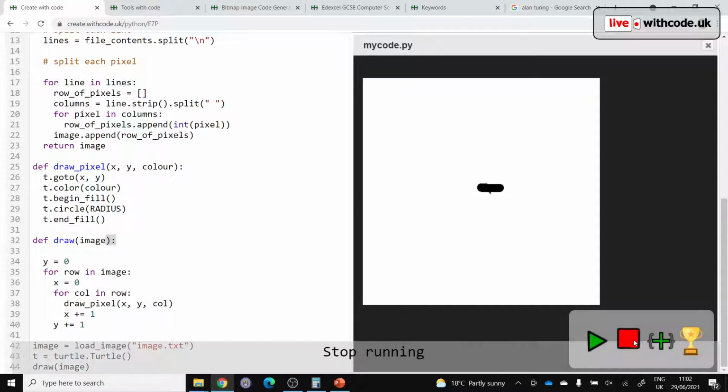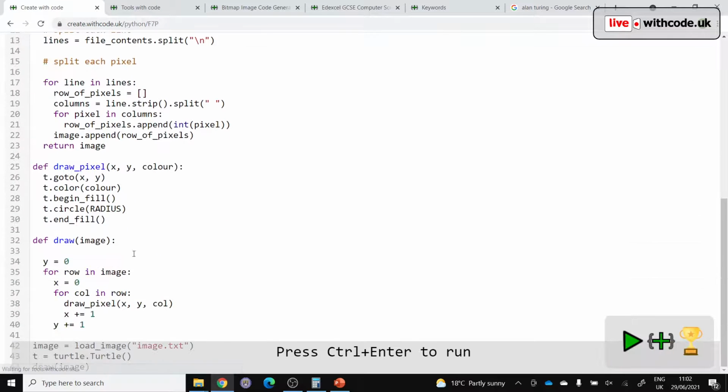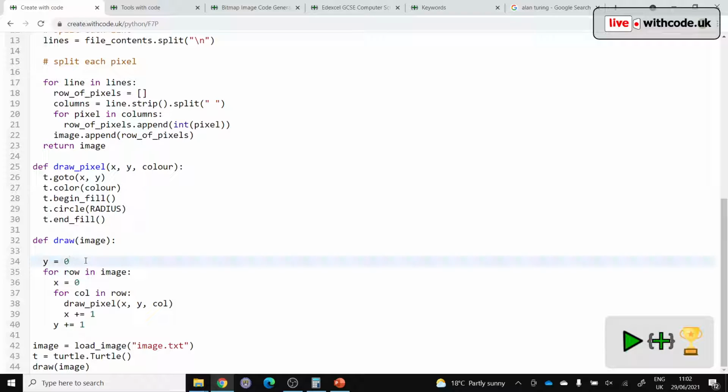I want to move them in a different place. So let's see. Let's start at y is minus 200. So no, I think it's 200 at the top of the screen. And we'll actually decrease it by the diameter each time. And then x, no, we don't want to start from 0. We want to start from minus 200, the left of the screen, and move across by the diameter instead.